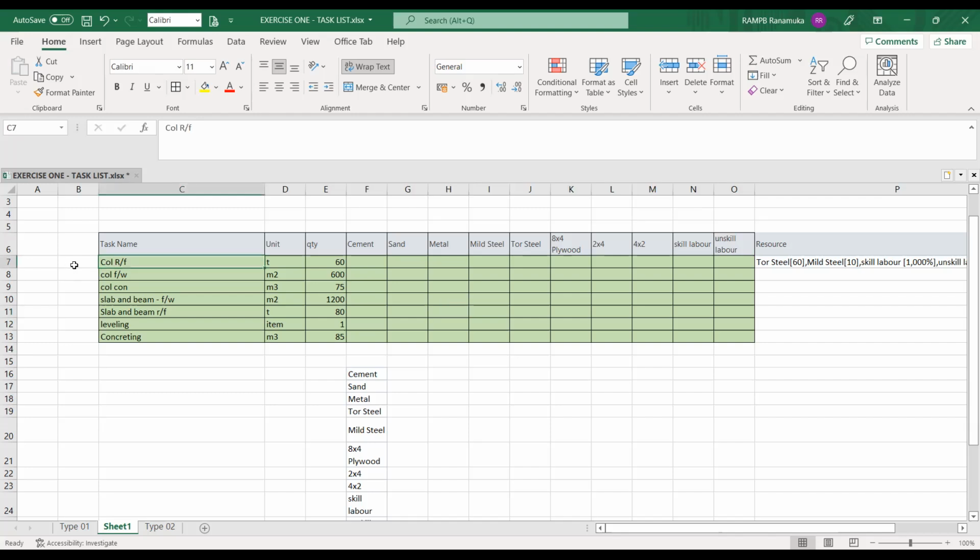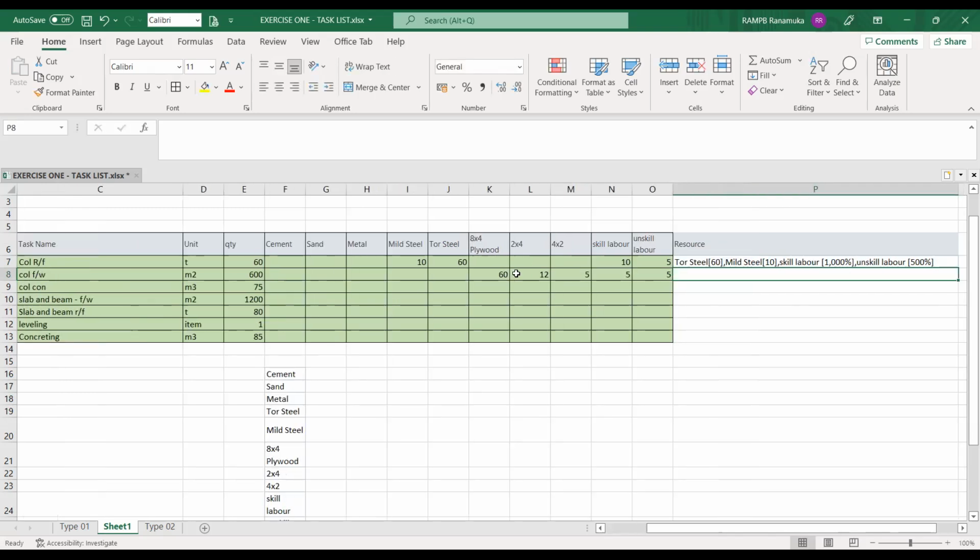So first, for the column reinforcement in the Excel we have mentioned: toe steel 60, mild steel 10, skilled labors nearly 10, and unskilled labor 5. These are the assigned resources. When I come to the formwork, I'm thinking I need 60 plywood, 2x4 timber only 12, 4x2 timber 5, skilled labors 5, unskilled labor 5. So now I have allocated the resources.